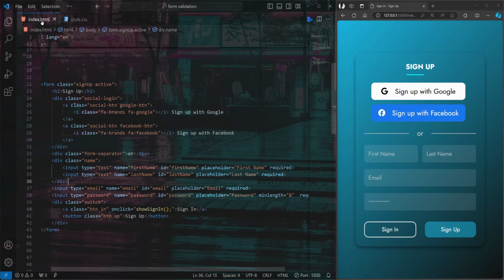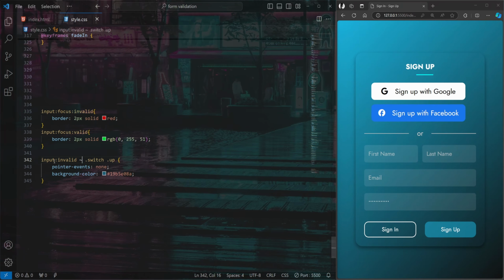Now, the problem with the general sibling combinator tilde is that it works only with sibling elements or elements that share the same parent. Since the input fields for the first name and the last name are wrapped inside a parent, the div element, they are not direct siblings of the sign up button. There are 2 ways to fix this.